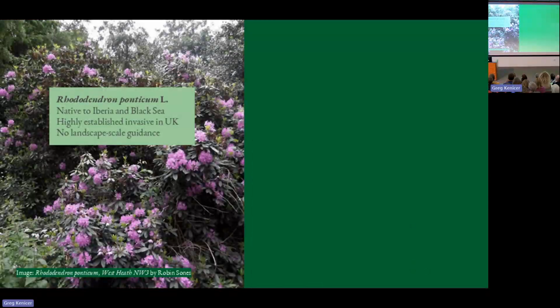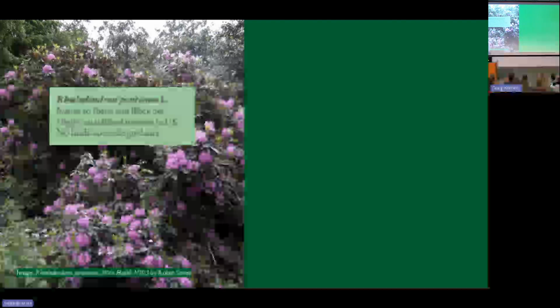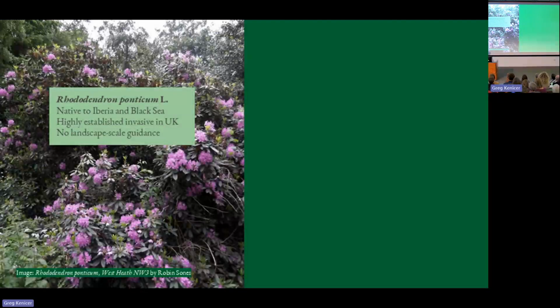So just a little bit of context, I'm sure you all know about Rhododendron ponticum, native to Iberia and the Black Sea, which has been present in the UK for a few centuries now, and as a result is highly established across the UK. However, despite this, there is not actually guidance that helps prioritize how to deal with it on a landscape scale rather than on a case by case basis.